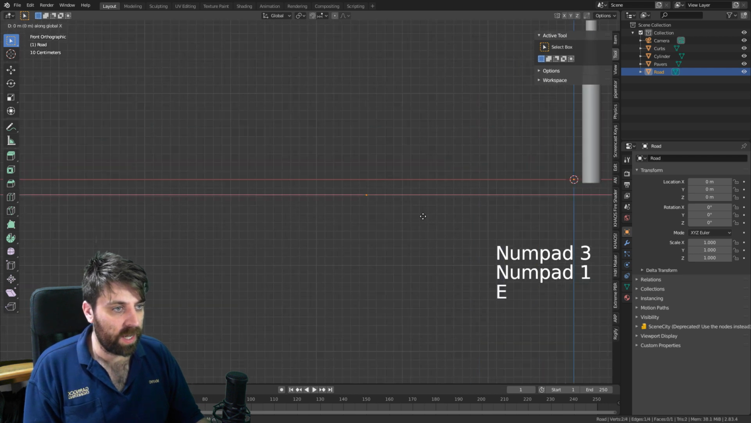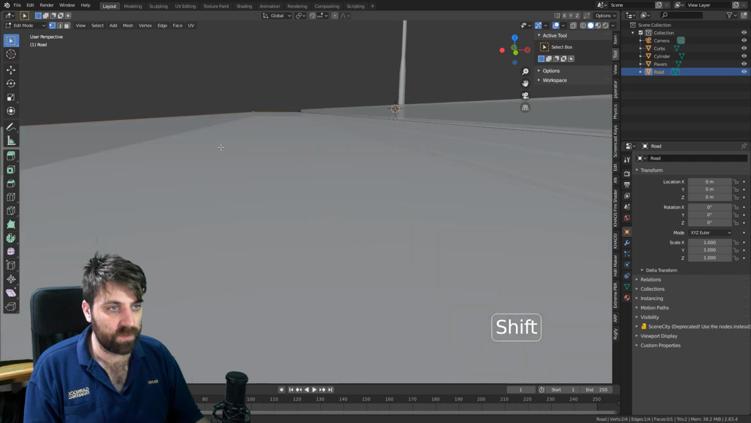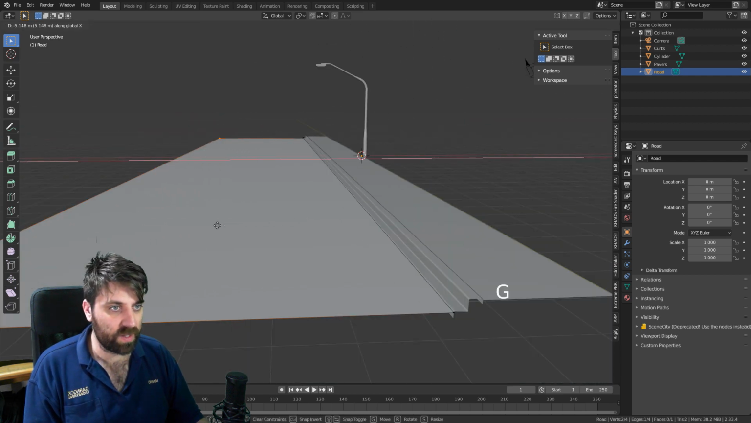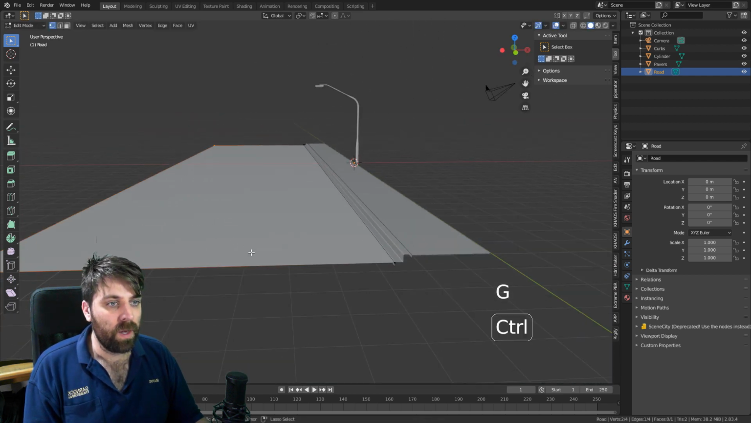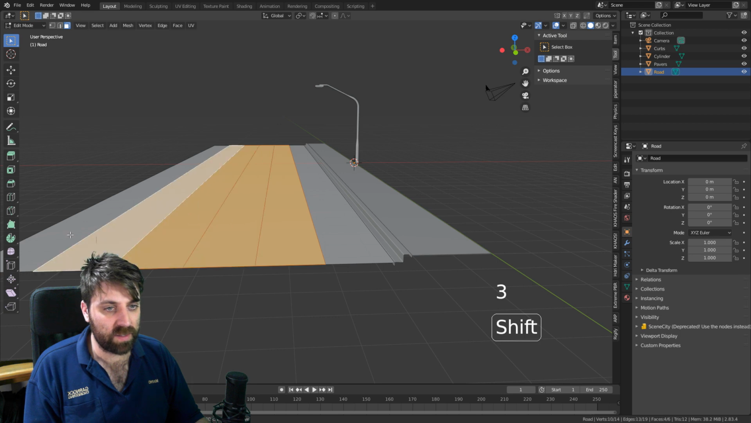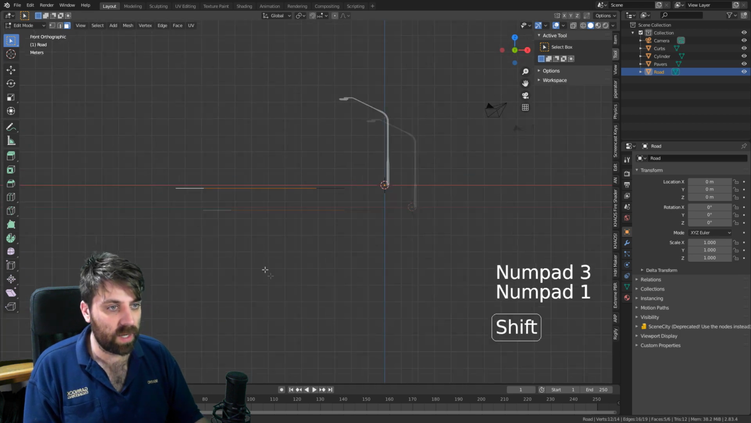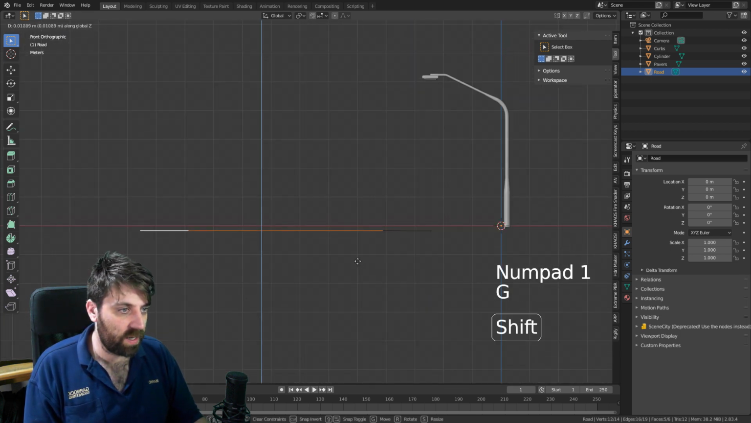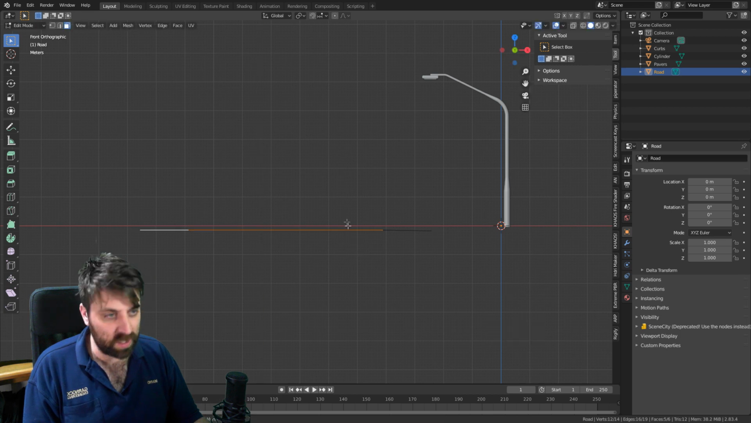And then I'm going to E to extrude along the X axis. So something like that. We actually might as well just make this a really fat road. I'm going to put in a few edge loops. And then what we can do is kind of select all this like so. And let's go GZ, and I'm just going to ever so gently tilt it up.